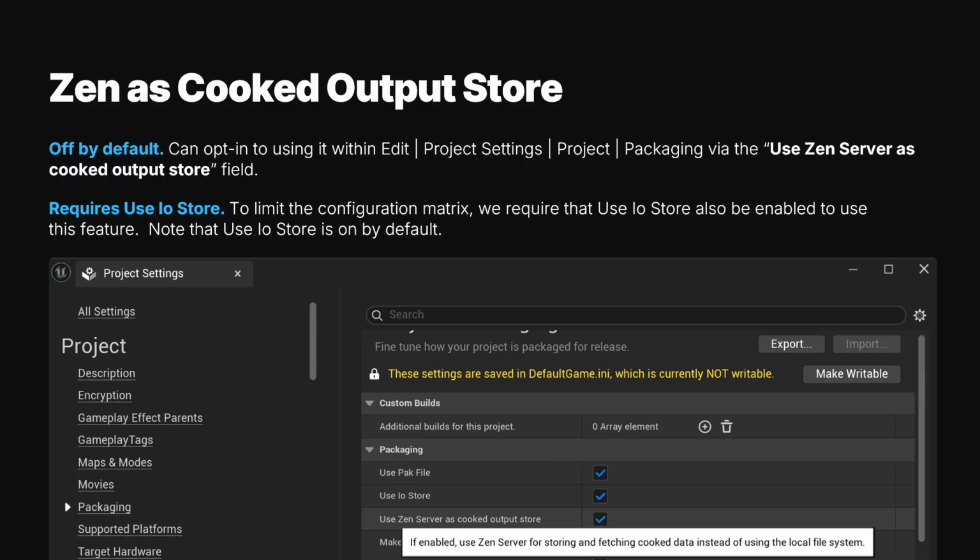So the thing to be aware of is that it is off by default. Even in 5.5, it's off by default. You have to opt into using it through project settings, where you can enable the use ZenServer's cooked output store. That's how it's labeled in 5.5. One thing to be aware of is you must also use IO store for this to be effective. This is just to limit our configuration matrix. IO store is enabled by default. That only matters to you if you've gone out of your way to disable it for some reason.